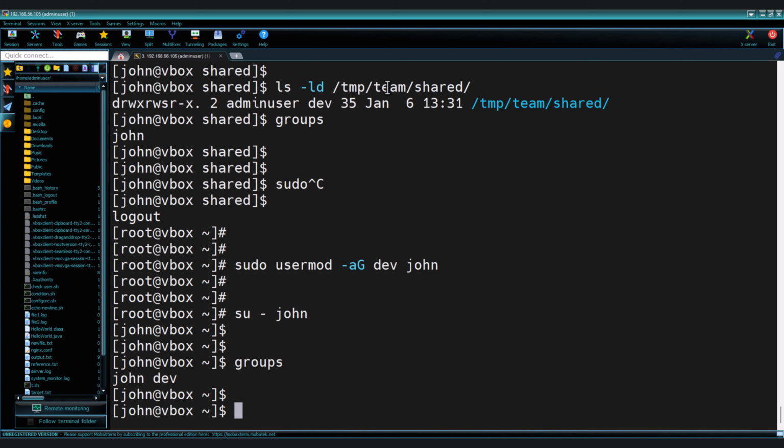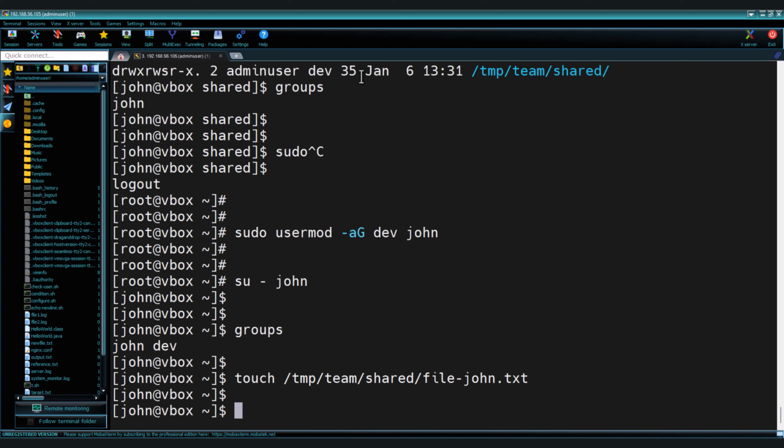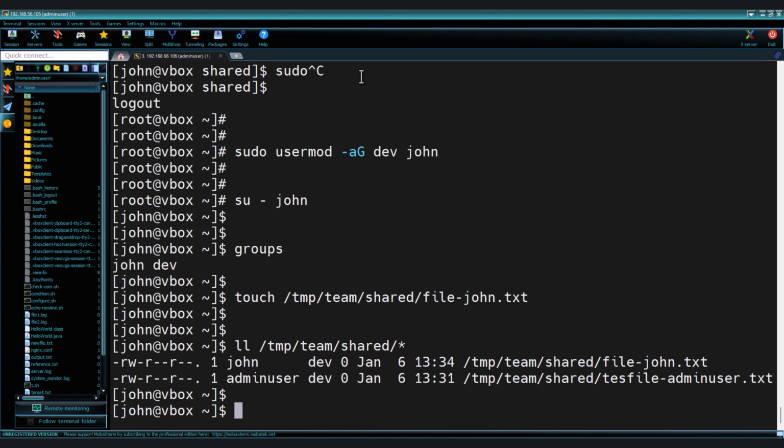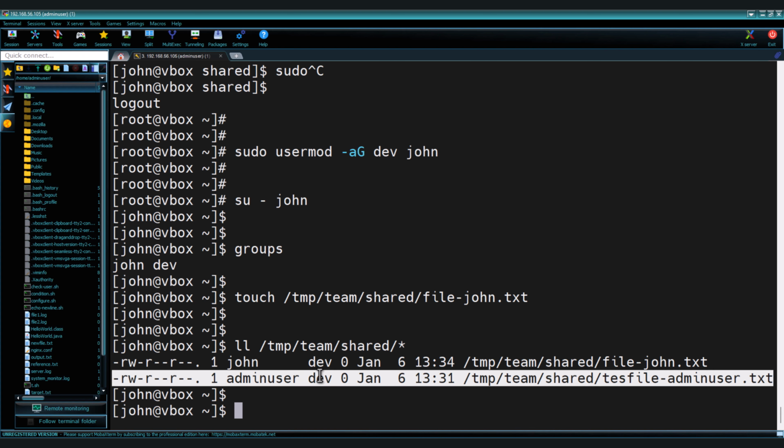So let's create test file by john.txt. John is able to create the file. We can also check one file is created by admin user, one file is created by John user, but both are part of the dev group. And this setup ensures smooth collaboration while maintaining clear ownership and access control.